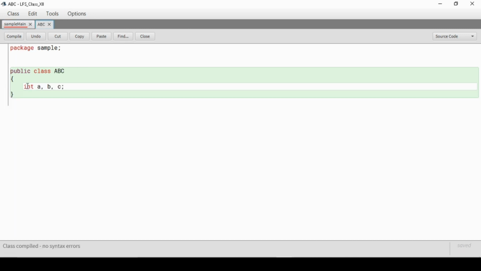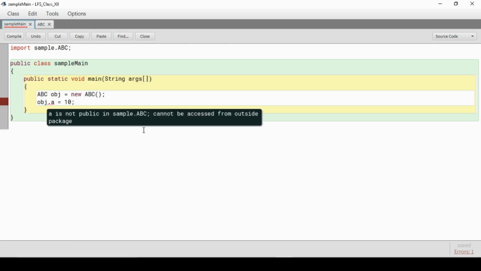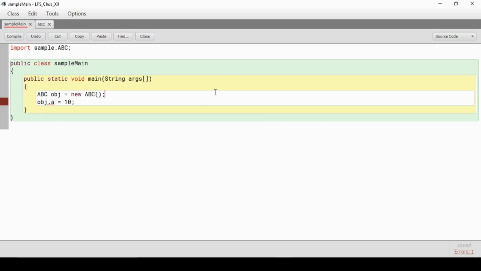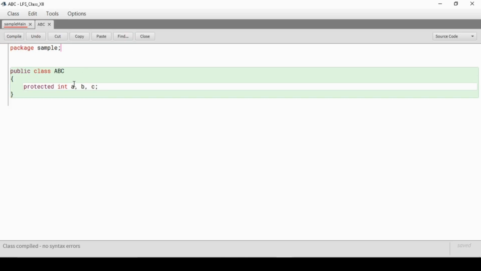Let's try it out with protected. Let's get back to this program and compile again. A is not public, cannot be accessed. So even if it is protected, we cannot access it. Private, of course, is not accessible inside the same package, so how would it be accessible outside the package? So public is the only access specifier which allows you to access anything outside a package. So if I make it public, it would be accessible.